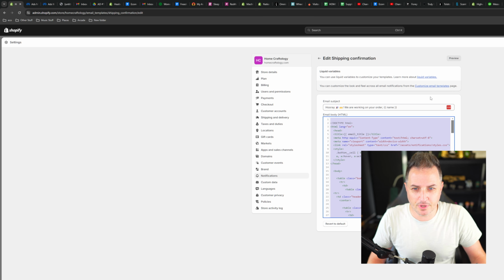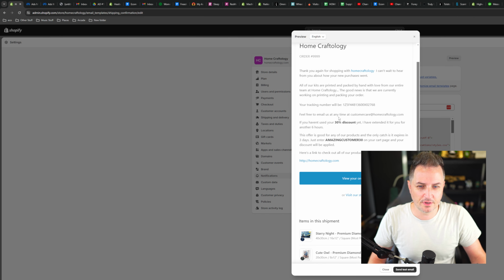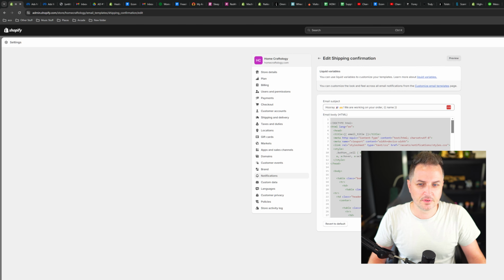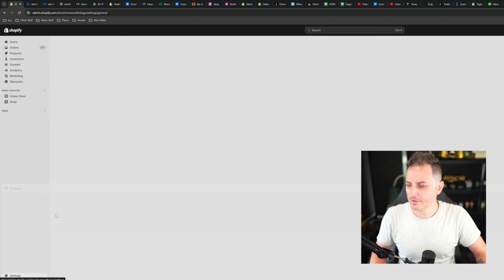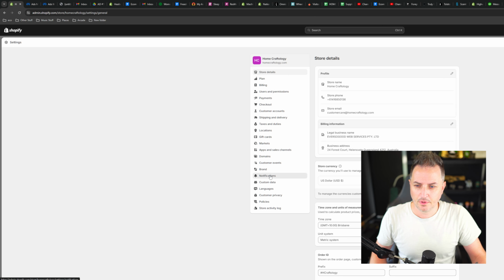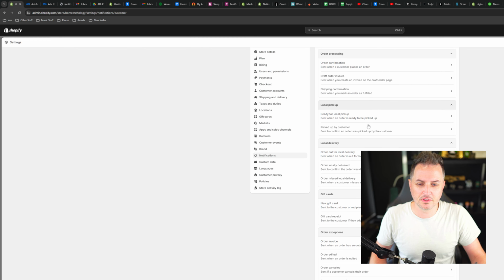And then, of course, preview that to make sure that you're happy, that it looks the way that it should, that there is nothing here that is default. And then hit save. And the same all over again for settings, notifications, customer emails. We're going to go with delivery confirmation.